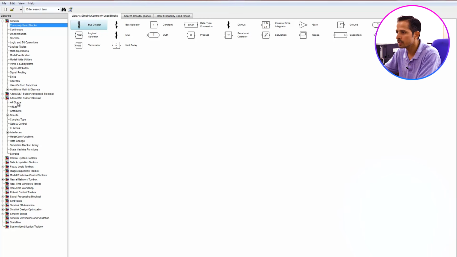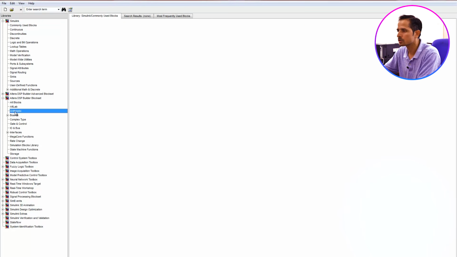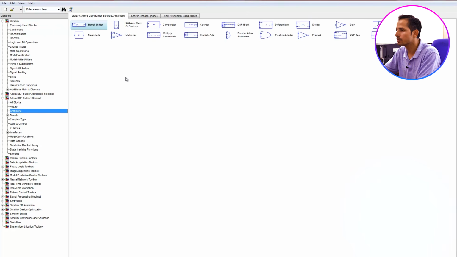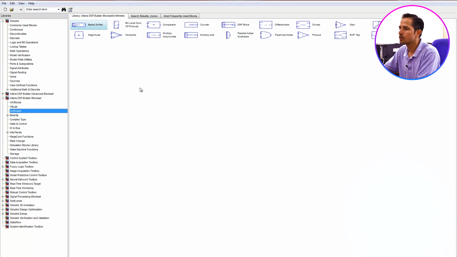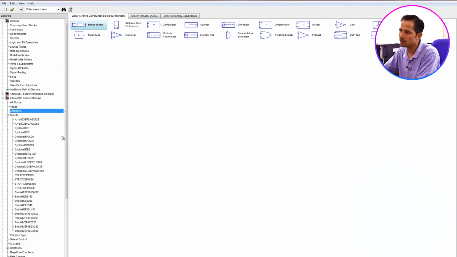If I open any one of these, let us say I am opening arithmetic blocks, it has all the arithmetic related blocks. We can see that these blocks are basically in blue color, which means they are directly synthesizable on the FPGA. We have to compile it and then it can be synthesized onto the FPGA. There are various boards like Cyclone boards, Arria boards and Stratix 3. We are using Stratix 3 EP3SL150, which is the chip number.